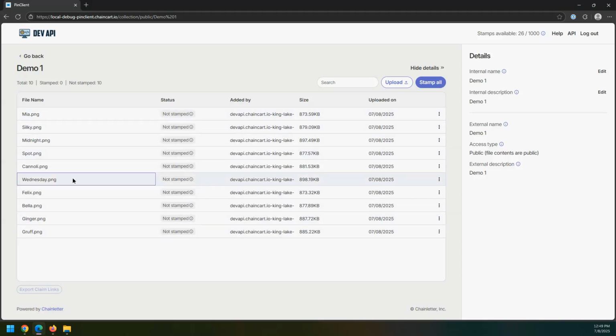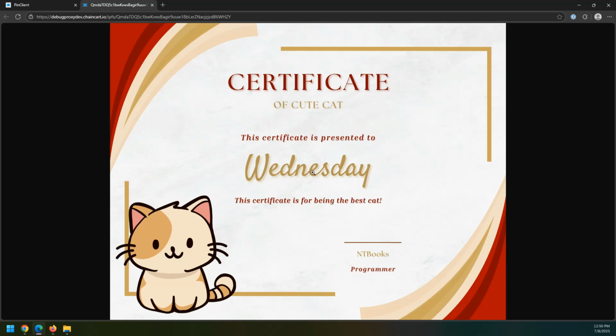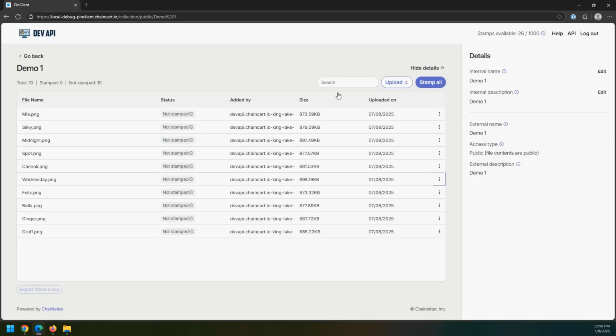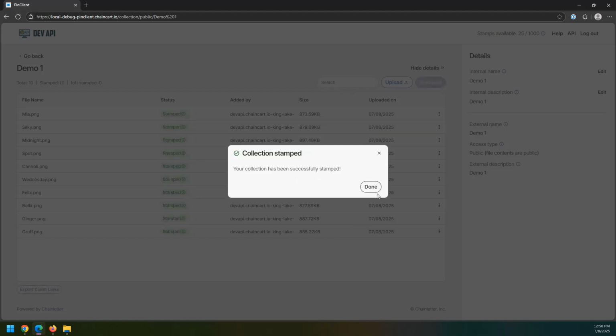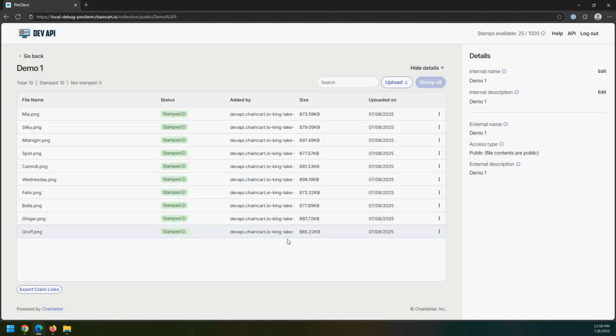We have all of our individual cats, dogs, whatever. If I want to open the file to verify what's in there, I can. If I click on Stamp All, this is going to be a very quick operation, and I click Stamp Collection. All of these have now been stamped to the blockchain nearly instantaneously. It doesn't matter if there were 1 or 1,000, it happens that quickly.